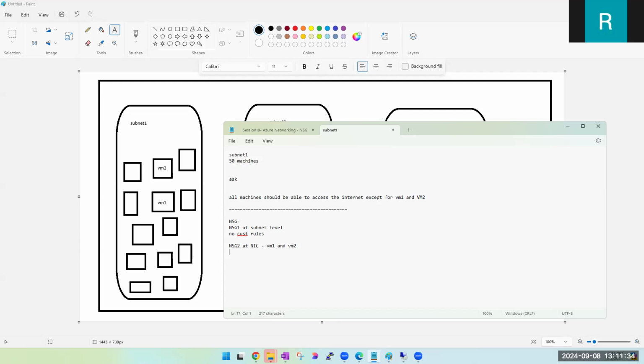No, I'm confused, Razak. Are you saying that you'll create three NSGs here? This NIC level, is this what you're saying? You can see my screen, right? Virtual machine 1. Is this what you're talking about? Correct me if I'm wrong. This is what I can understand. Is this what you're talking about?